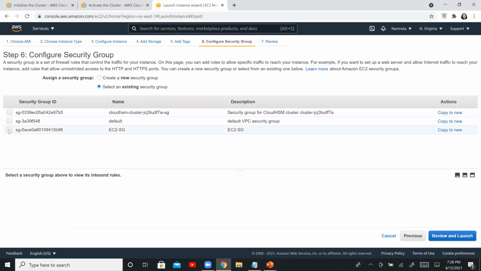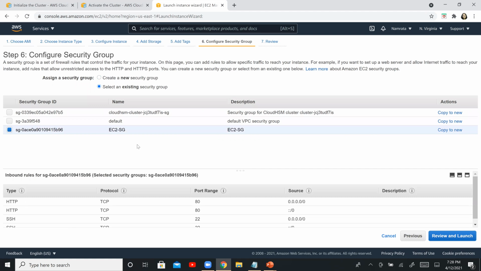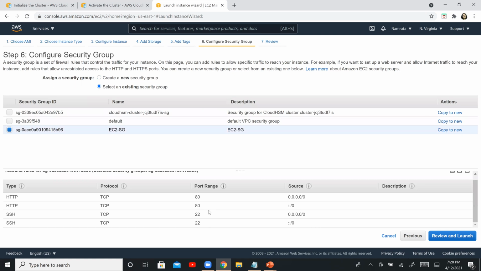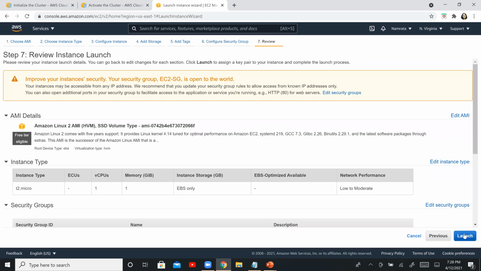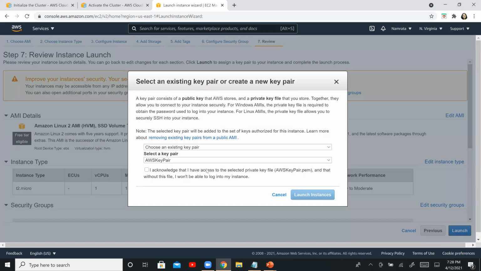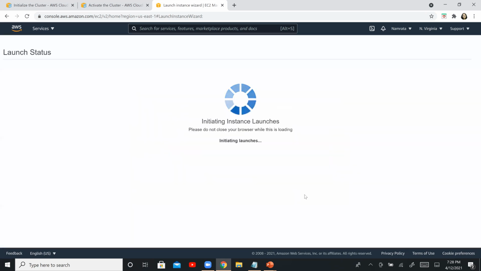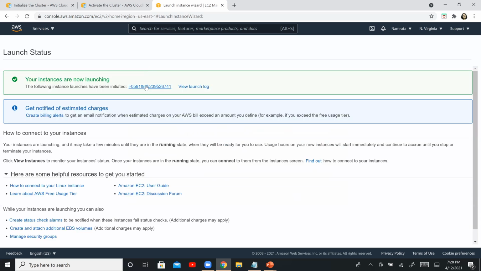I have an existing security group that is EC2HG. This particular security group has both 22 and 80. Now, 80 is not needed. All that you need at this time is 22. But I'm just going to go ahead and reuse my EC2 security group. Review and launch. Launch. And launch instances. The instance should be up and running in a little bit.